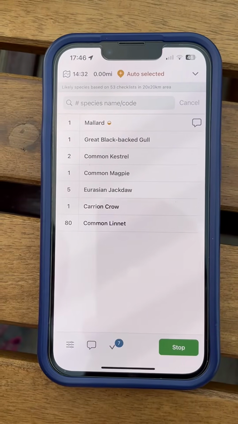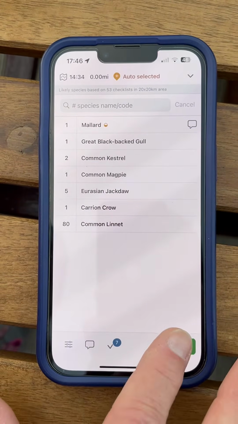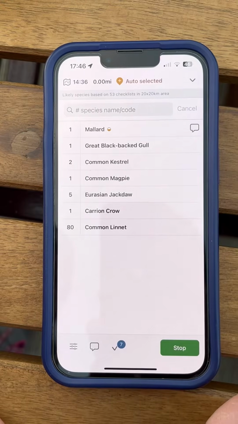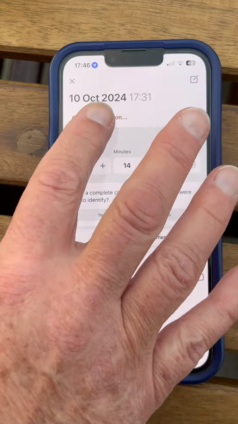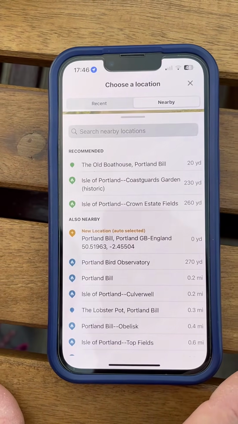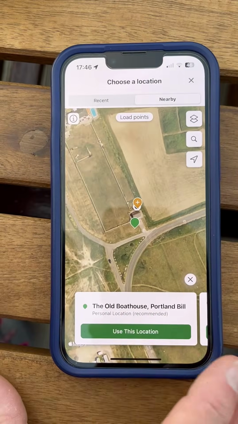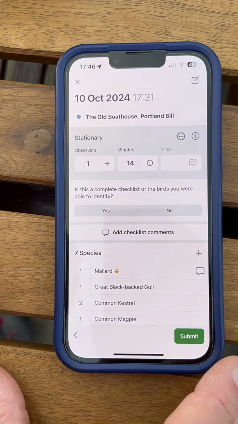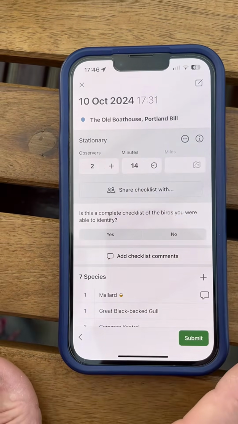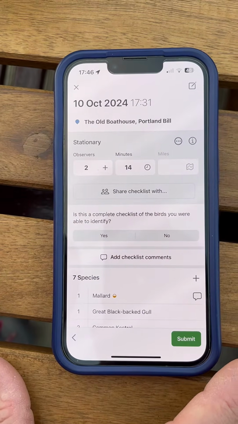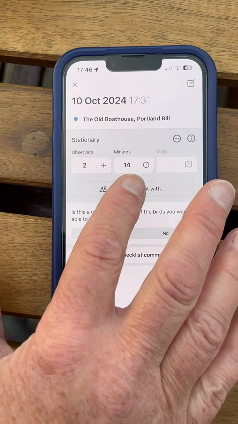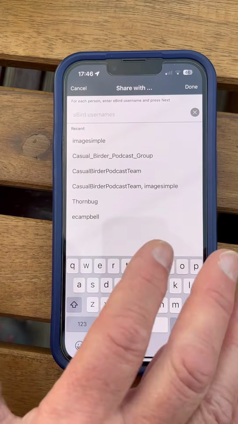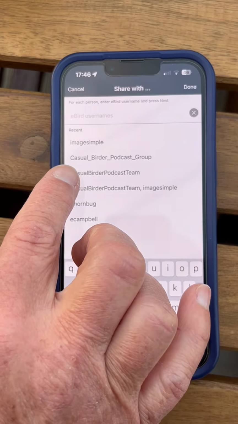So when you finish doing the recording, you stop your list, stop track, choose your location, okay, use the location, make sure that you change the observer number to 2 or more, then press share checklist with, and you're going to choose CasualBirderPodcastTeam.